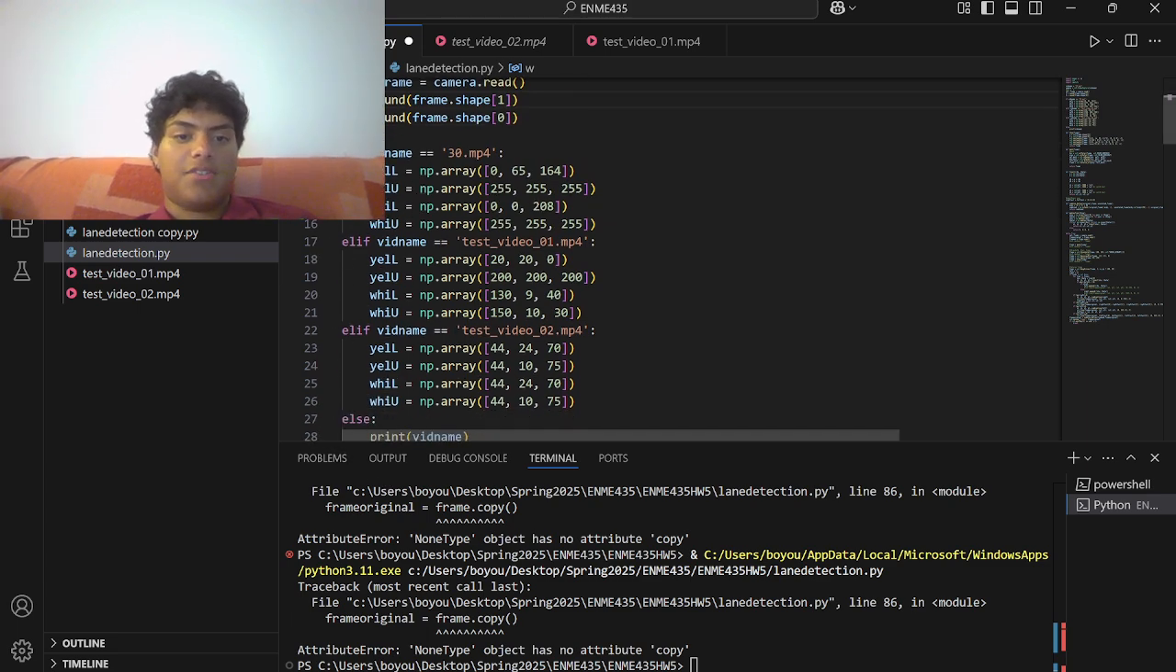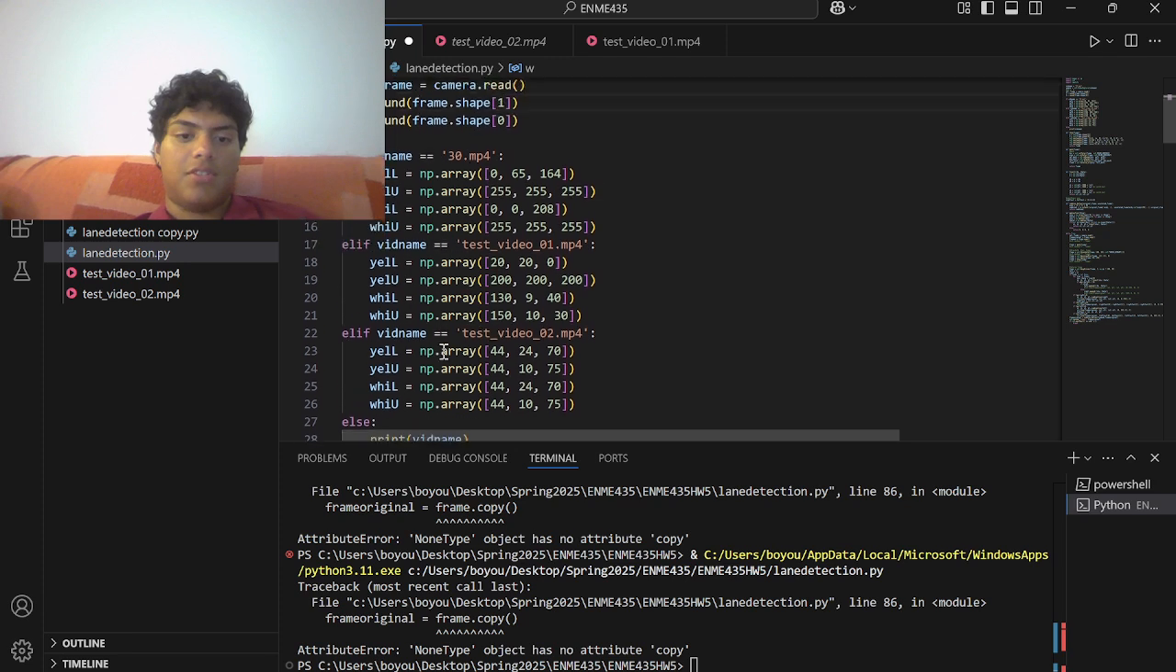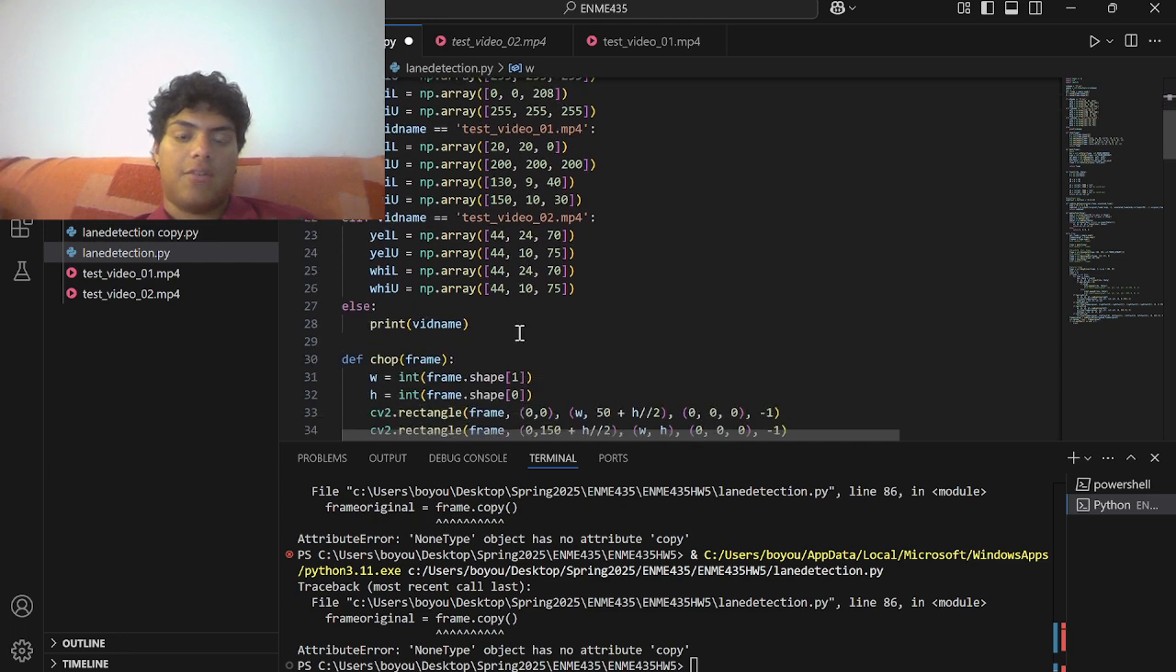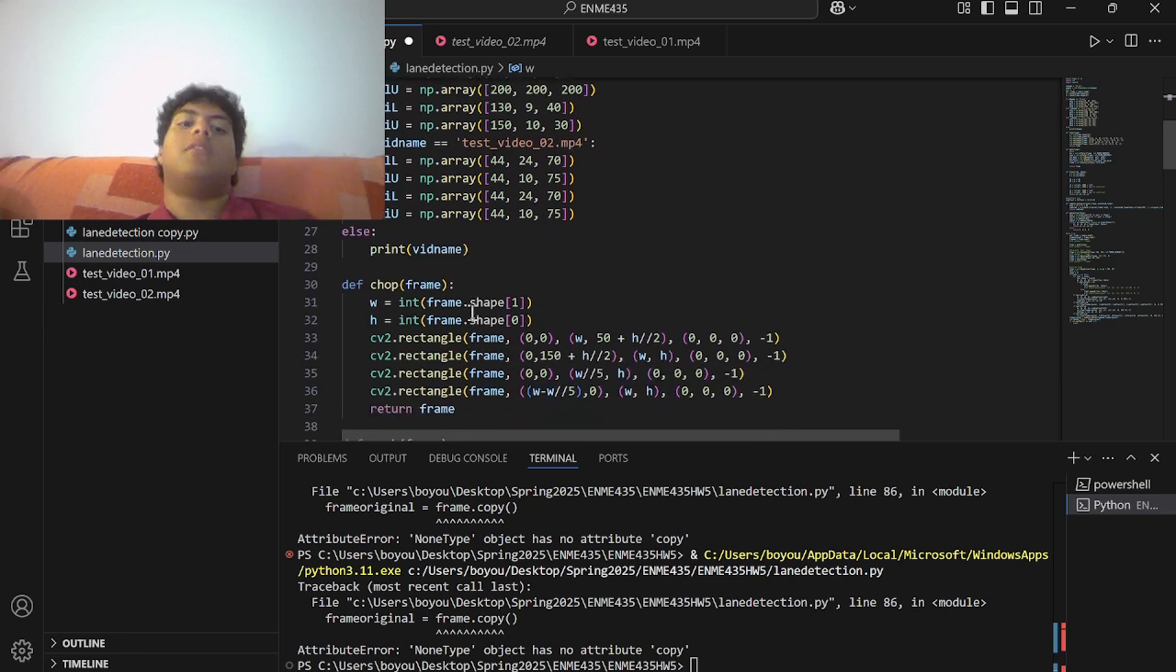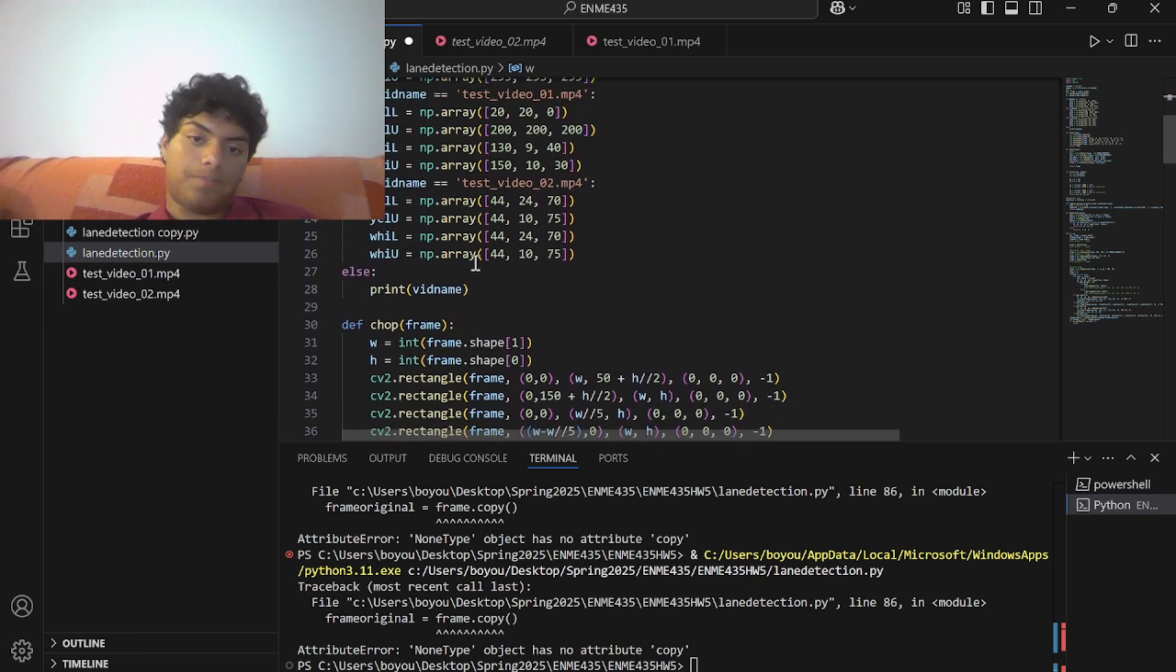Then I made this small, tiny little switching sequence. If it is any of the videos from these examples, it's given these values, and if not, it'll print out the video name so that I know the video I'm playing is wrong, or at least not part of the class.